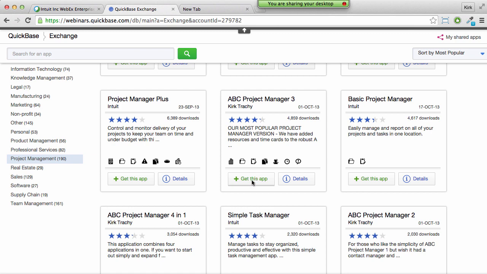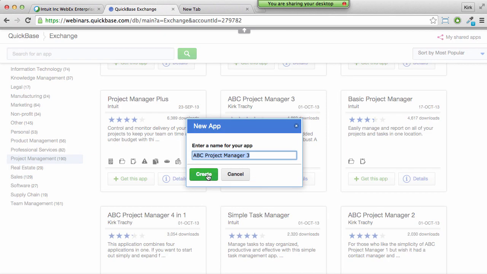I'll try to go into the middle and get this application. I can name it anything I want to, but I'll say create. And what it's doing is it's pulling this out of the application exchange. It's going to pop it up on our screen here as if we are a project manager, and we'll see one of those core functions of Quickbase.